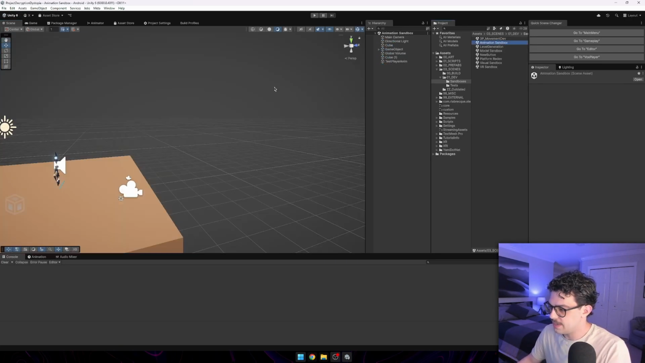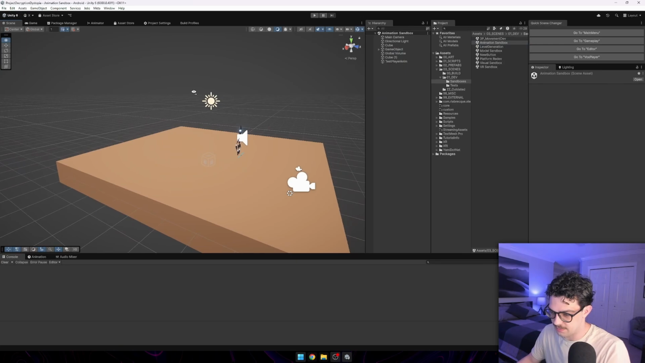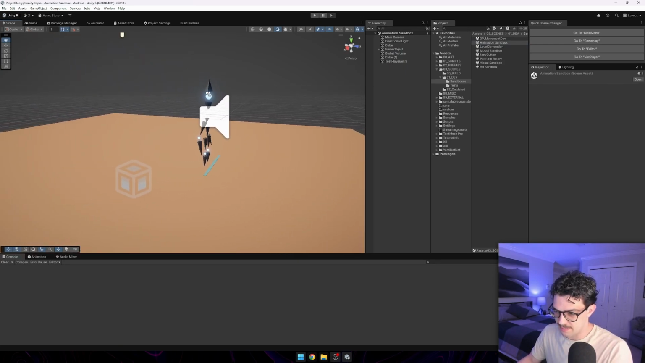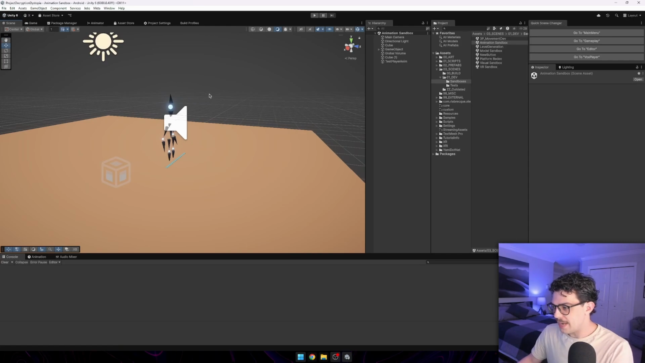Another example might be the animation scene. So we've got here a line for reference for animation, as well as just making it so that I don't have to put this stuff in the main gameplay scene in order to work on it.